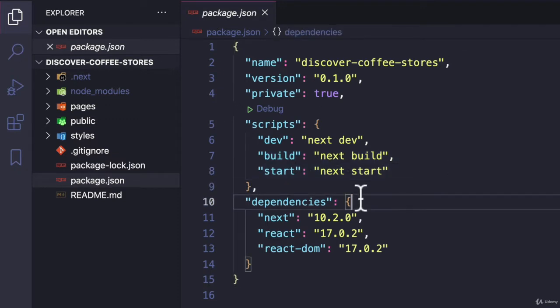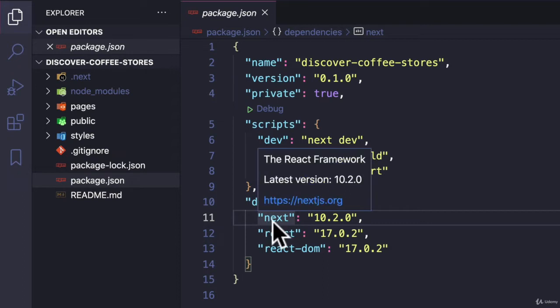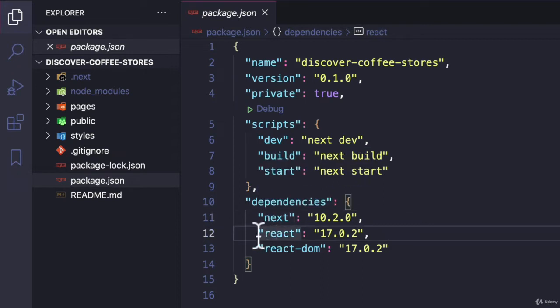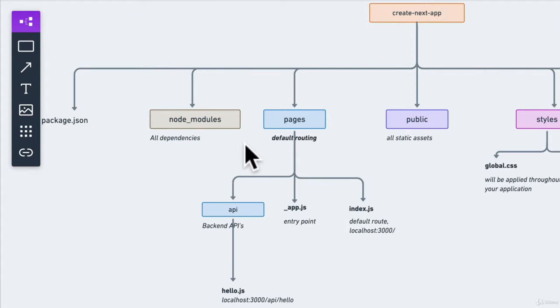The next is dependencies. Now, in the dependencies section, the first thing we see here is the Next.js dependency. Now, since this is a Next.js application, we do need Next.js. But we also need React and React DOM. So why is that? Well, it's because Next is a framework built on top of React. So we do need these two dependencies as well to write React code and build components.